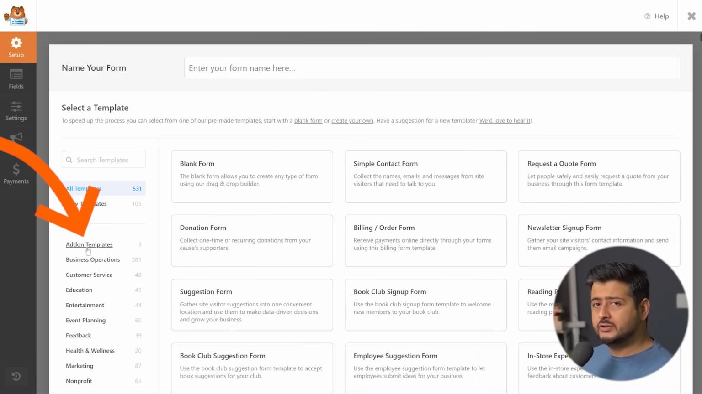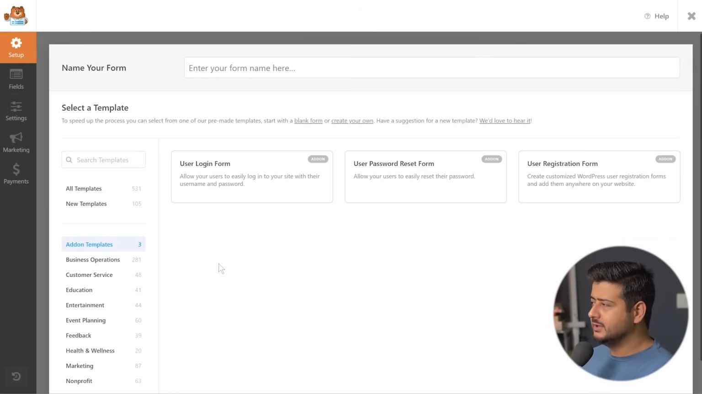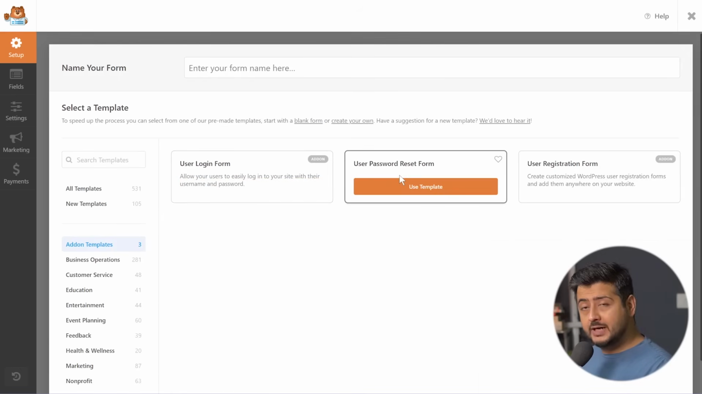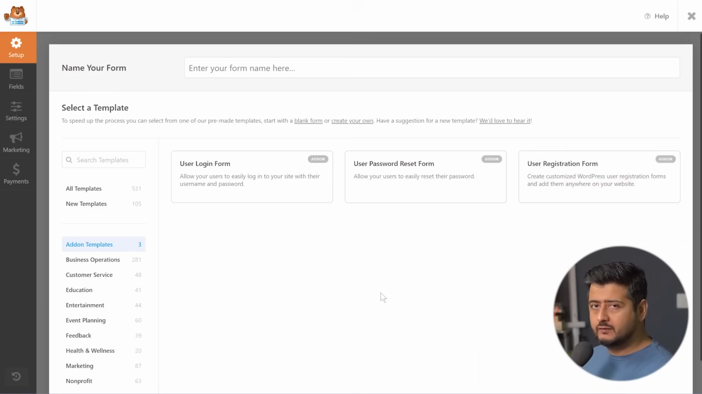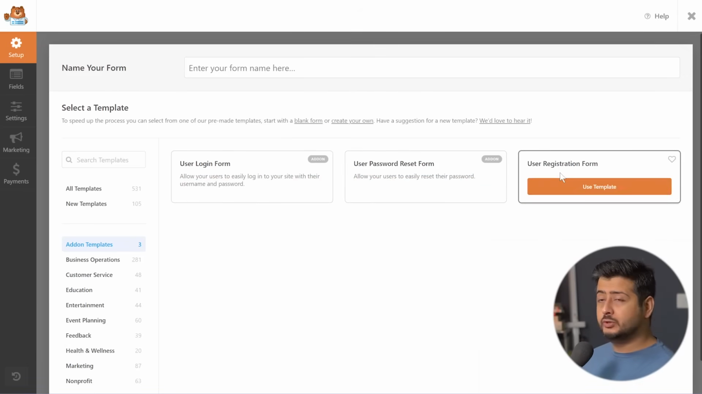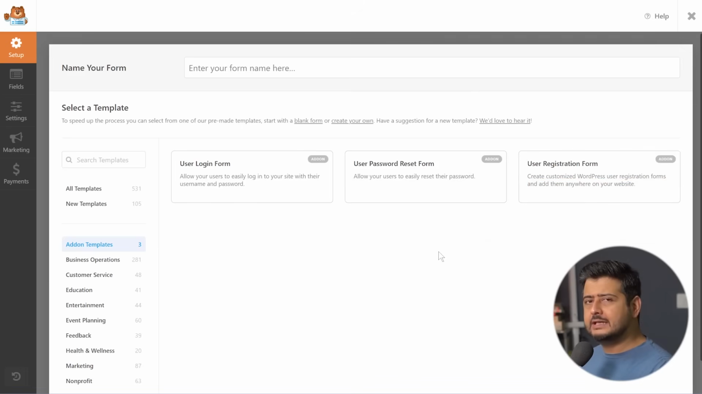As you remember, I just installed the add-on for user registration. So it's going to give me three different options: user login, user password reset form, and user registration form. Technically the method I'm going to describe will work for all three. So you can create a customized, beautiful looking login form, password reset form, and even a user registration form. In this case, I'm just going to demonstrate with the user login form.